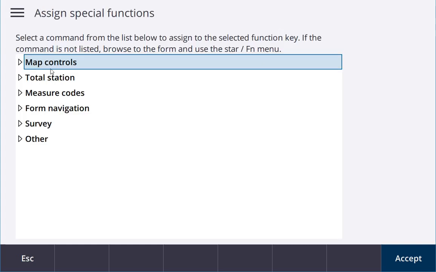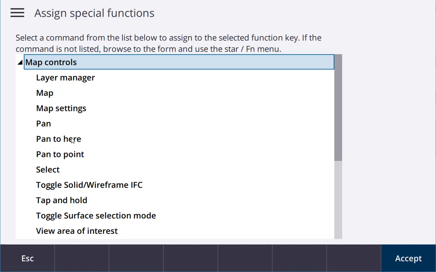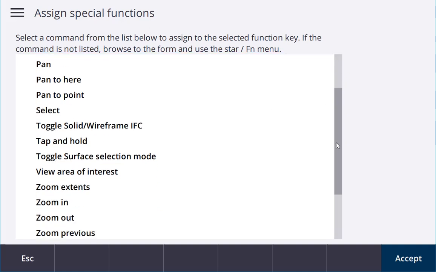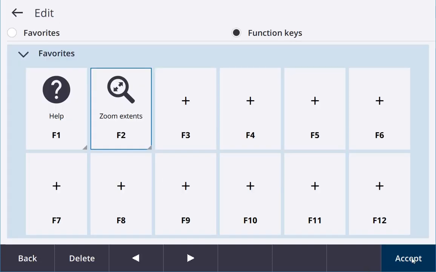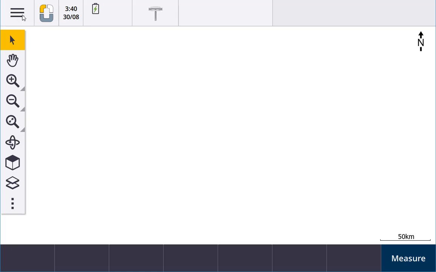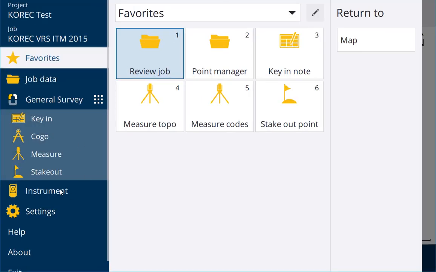You can click on it and go into map controls, for example, and go tap and hold or map or pan. So you can select whatever you want. So if I go zoom extents, there's F2 key and accept. Okay, so if I go back into my menu there, I also have my instrument and my settings.